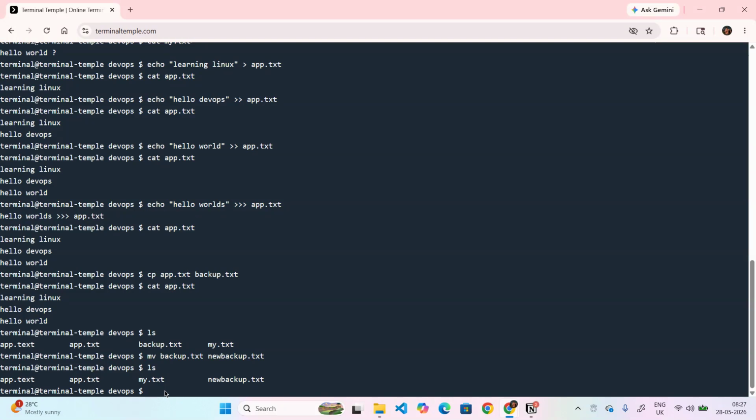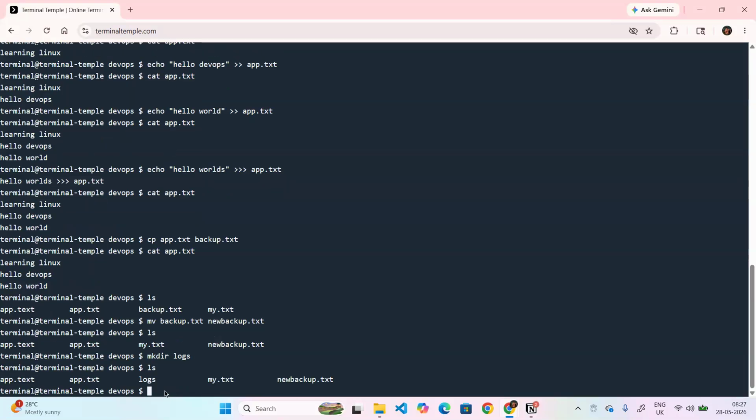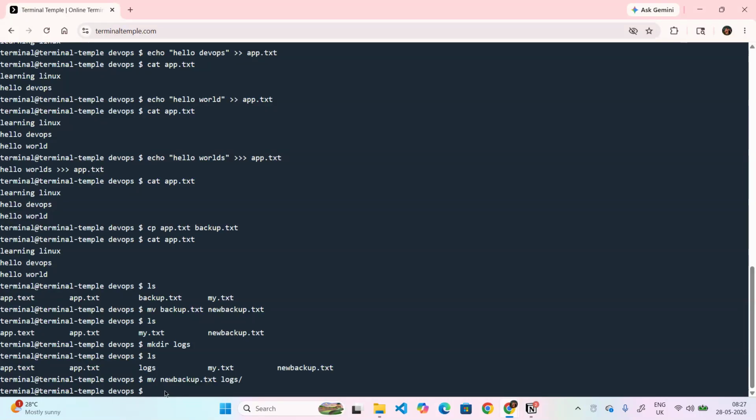Now our task is we are going to create a folder inside another folder. mkdir logs. Just ls after mkdir. It is not going to display here. mv new backup dot text logs. Now what is happening? Whatever the content is in this, that is going to be stored in this logs.